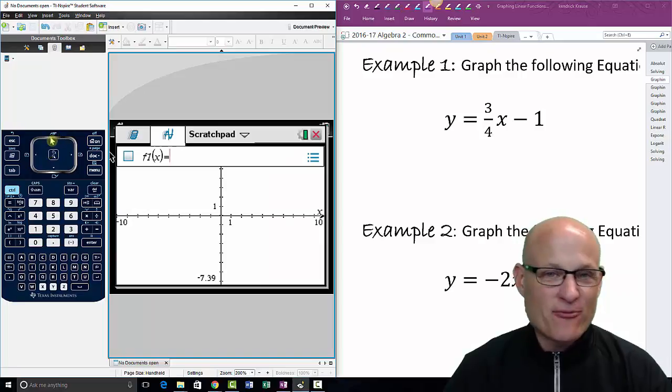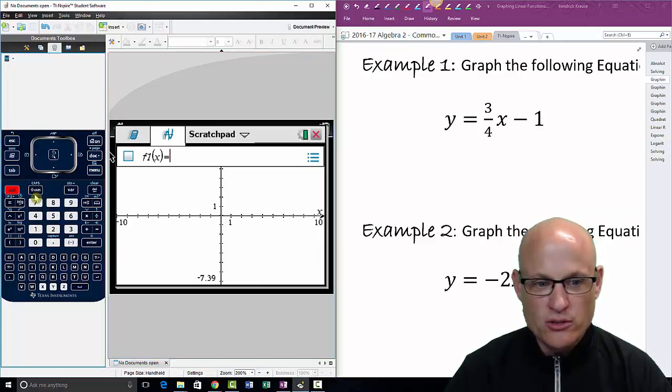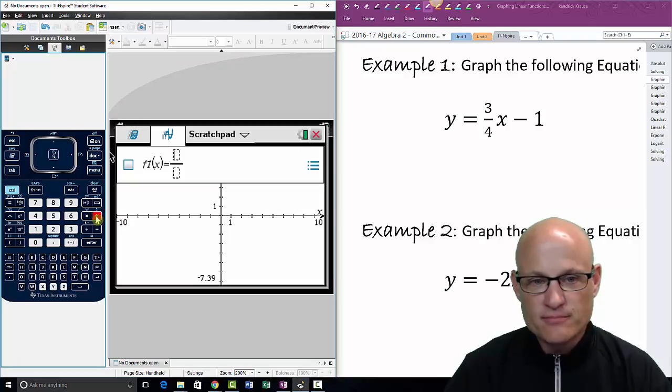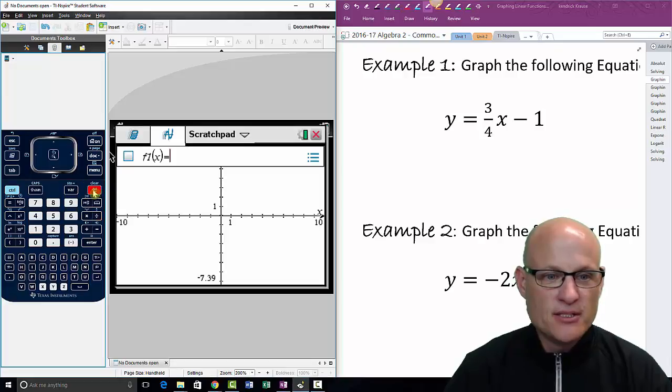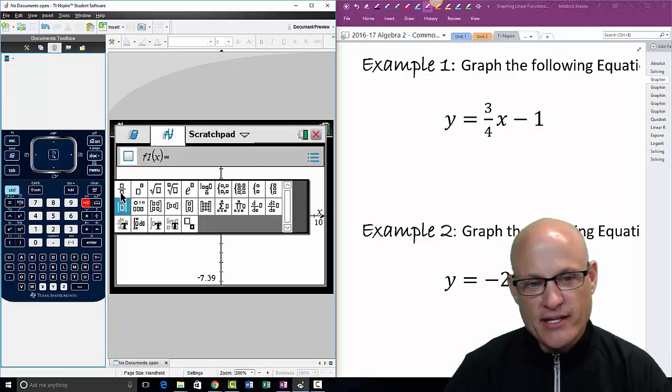Now, the easiest way to get a fraction is to hit Control Division. There's another way to get it: click the button right above the times button. Do you see it right here? It's right here. I can click on that and hit enter.